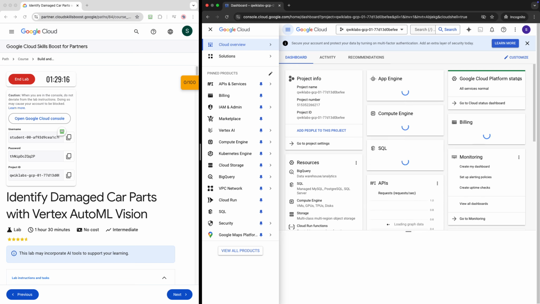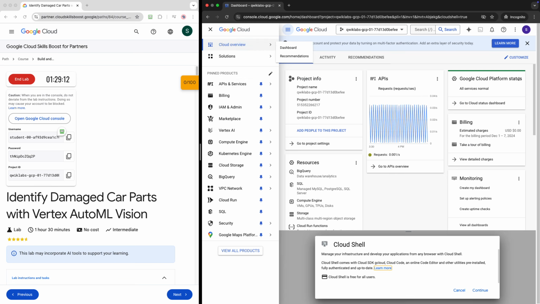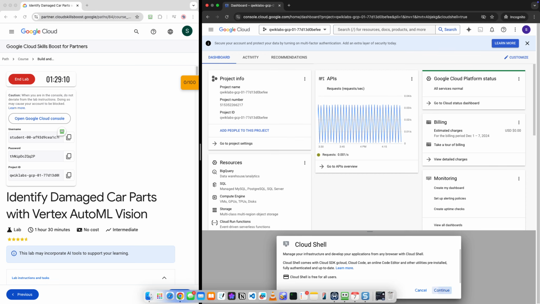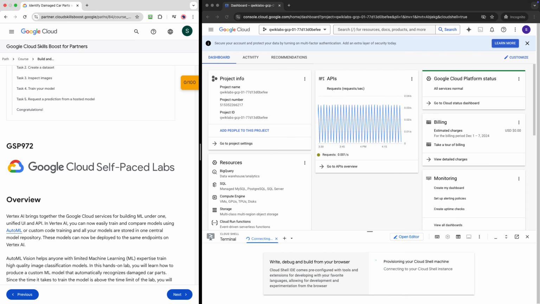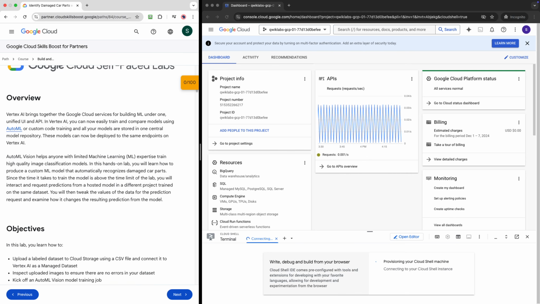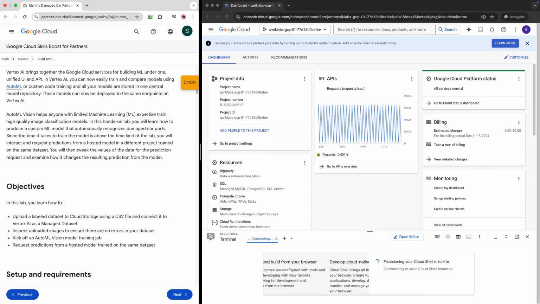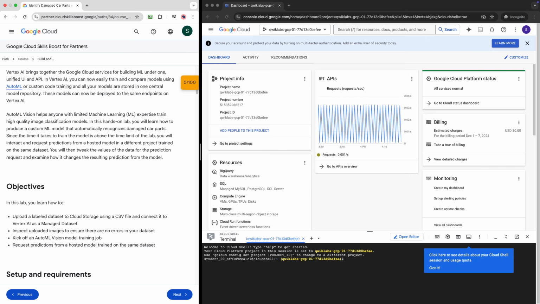Cloud Shell as well. You can pause the video and go through the overview and the objectives as well. In this lab, we are going to do the four top objectives that are provided. So let me open Cloud Shell.